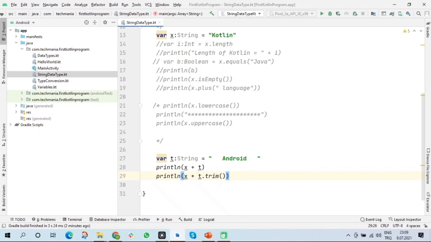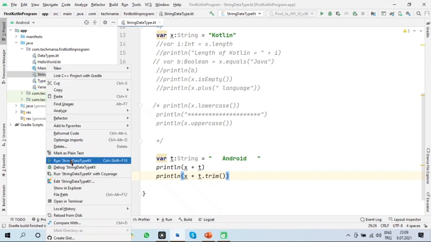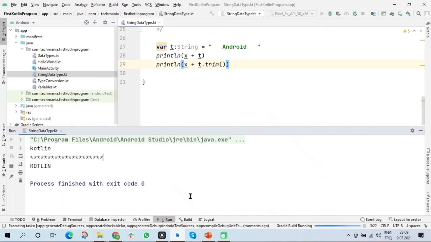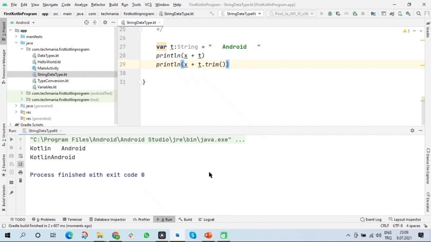Alright, so now let's run our code. And look at that, as you can see, it was first printed with spaces, and then it was printed after it removed the spaces in between. What do you think of that? Some kind of magic? I don't think so. That's Kotlin. Alright, so my friends, that is how you deal with string variable types.